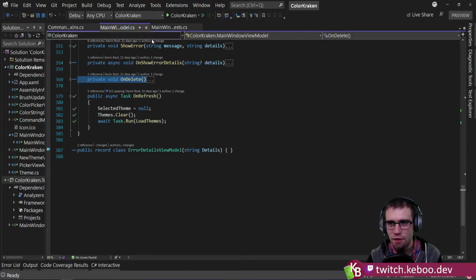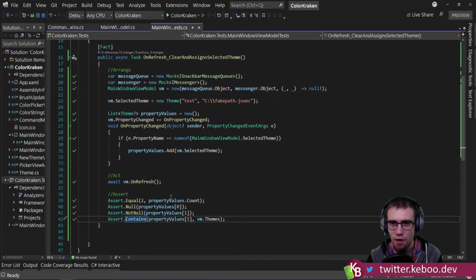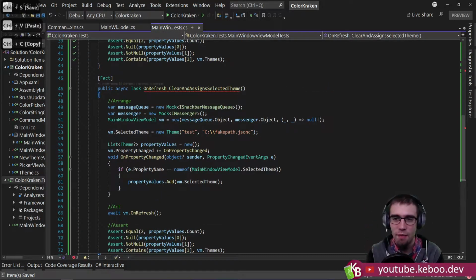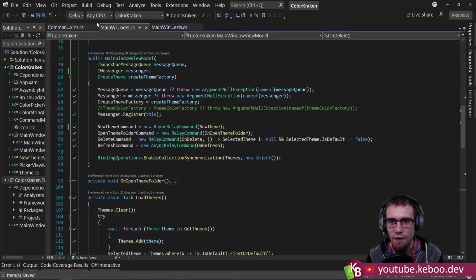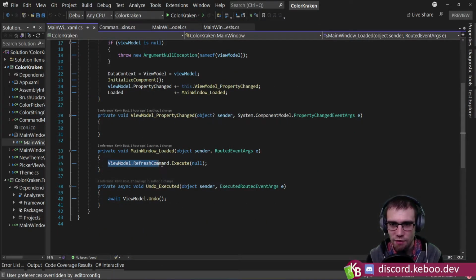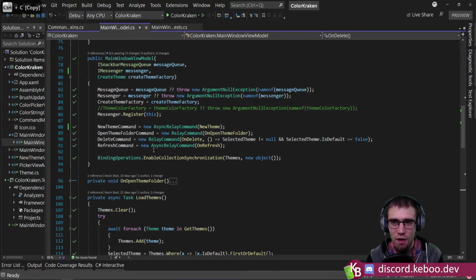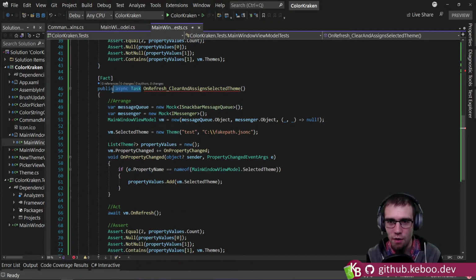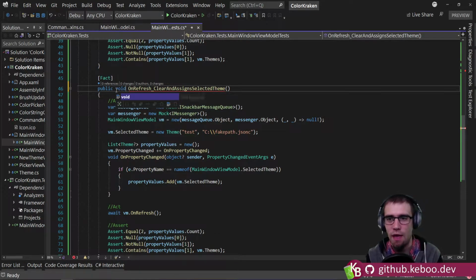Let's imagine that rather than testing this through the method, we actually wanted to test it via the command property. So let's imagine the execute method is unavailable. So for example, we know that in our code behind, when the window launches, it does view model refresh command execute null. So it's going to invoke an asynchronous command, but it's going to invoke it synchronously.